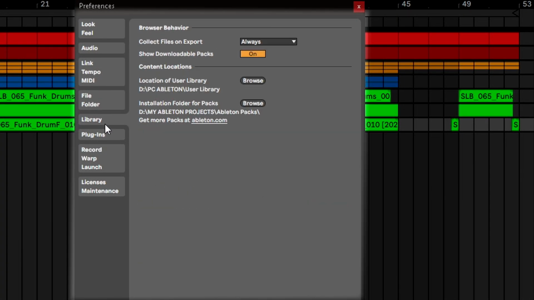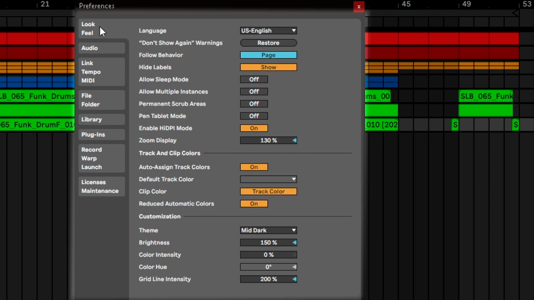So now that we have our preferences pulled up, you can see it's just made up of a bunch of different tabs here. So let's start from the top and work our way through them. In the Look and Feel tab, you can select the language that you would like Live to display. You can also restore any warnings that you have previously disabled. Let's go ahead and do that for this tutorial.